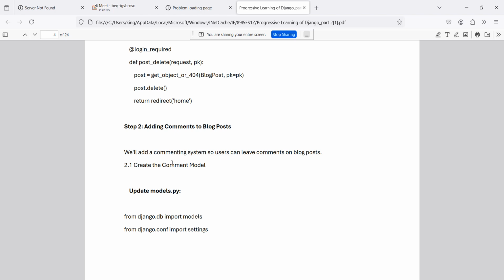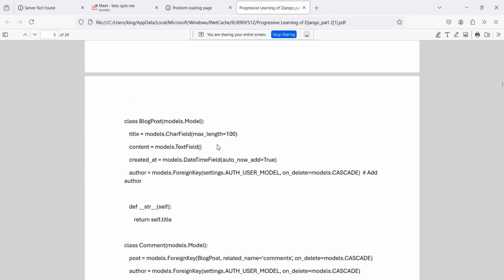Before we do that, we need to create a comment model. So what we need to do is update our model. We are going to update the models.py. We already have this, that is class BlogPost. We already have the title, the content, and then the dates.